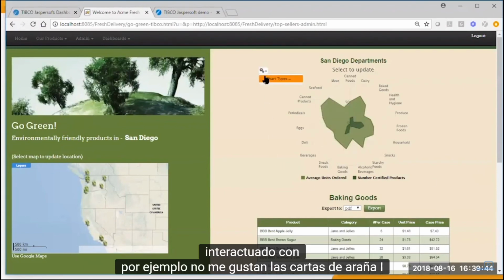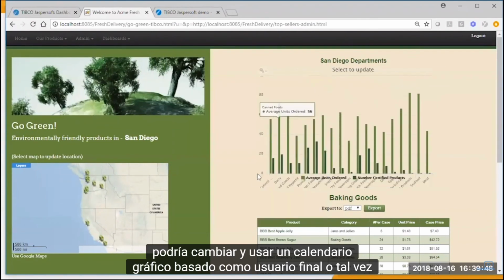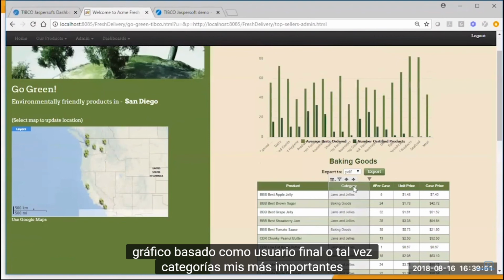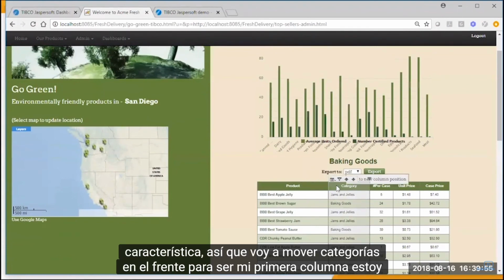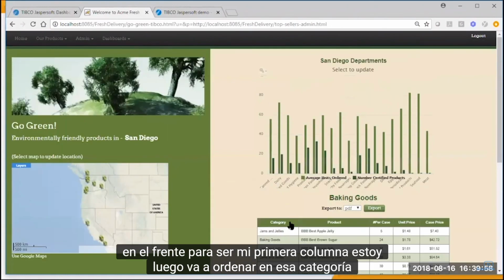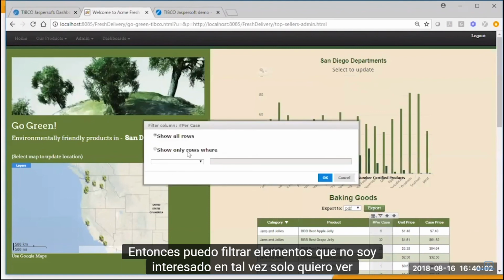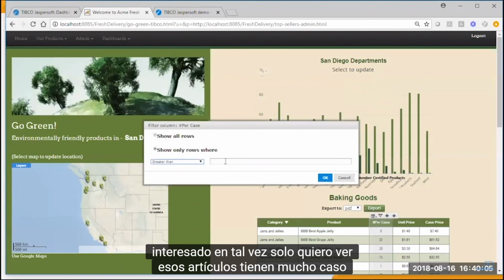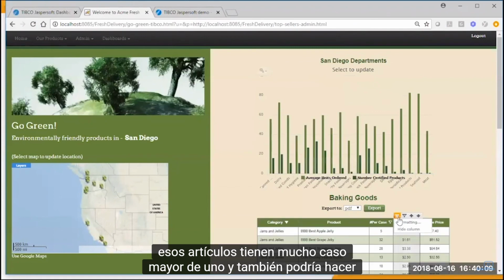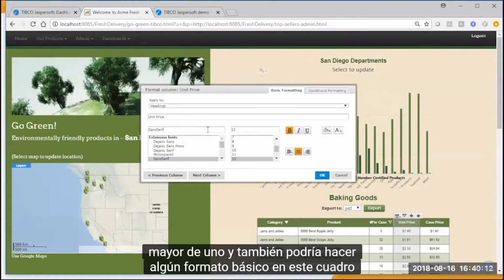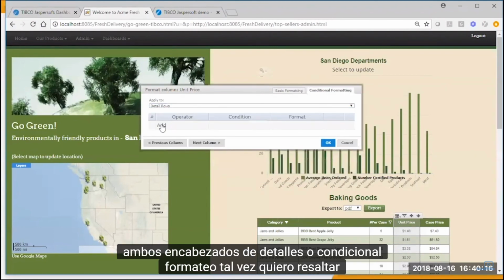For example, I don't like spider charts. Well, I could switch over and use a columnar-based chart as an end user. Or perhaps category is my most important feature, so I'm going to move category to the front to be my first column. I'm going to then sort on that category. I can then filter out items that I'm not interested in. Maybe I only want to see those items that have a case lot greater than 1. And I can also do some basic formatting of this chart, both headings and details, or conditional formatting.